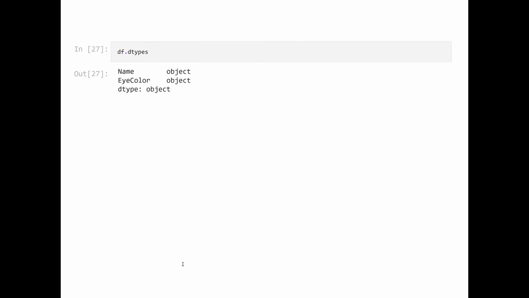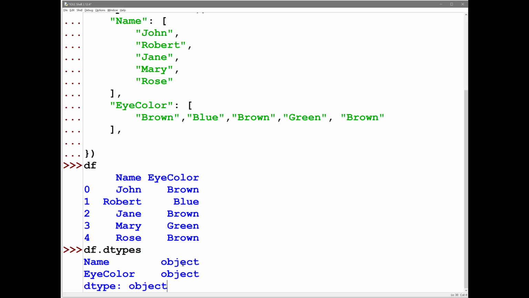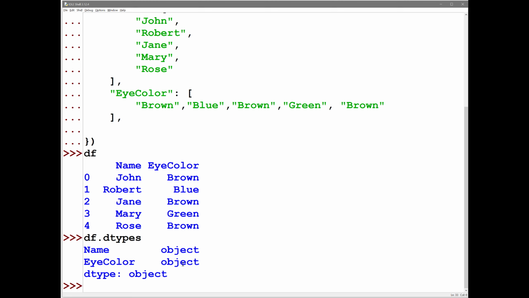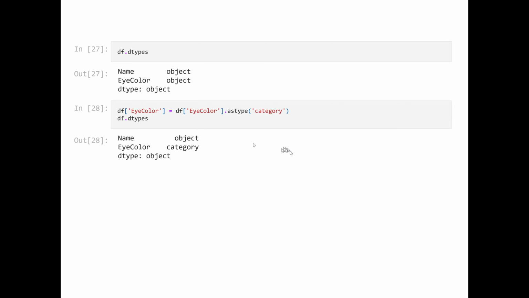Okay, so the dtypes of both of the columns here are object. They're strings. If I ask for df's dtypes, I see that they are objects, and I want to convert that eye color to categorical, which I can do in this way. We're going to use the astype method and give category as the data type that we want to convert eye color into, and store that back into the eye color column.